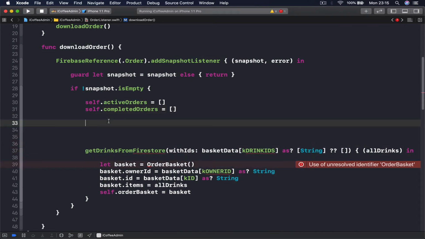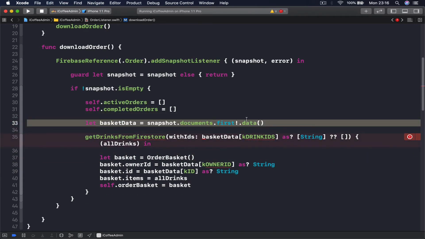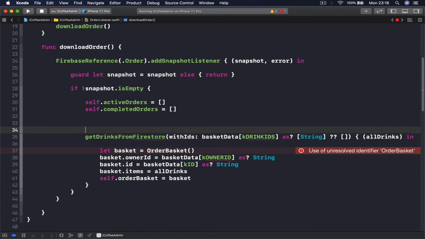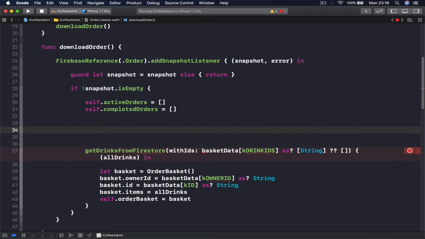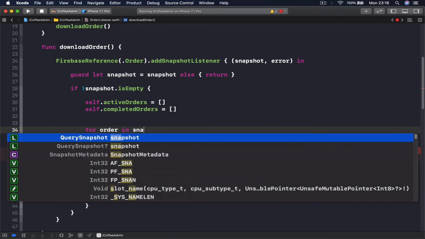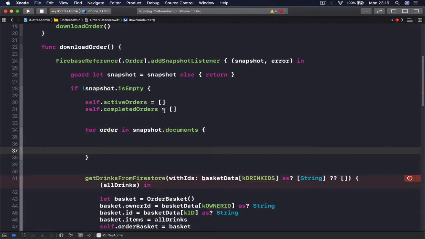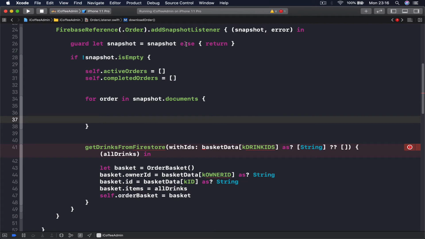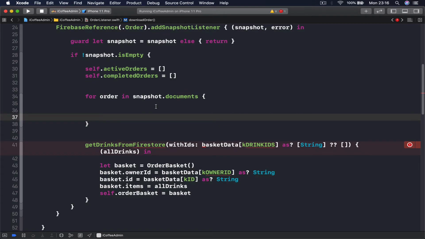What I'm going to do is to have a for loop, because before, remember, we were getting only one basket, each user was supposed to have only one basket, but now we have received all the orders here, and we want to use all the orders. So I'm going to put a for loop here. We say order in snapshot documents. So for every order that we get from our Firebase, what we want to do is to convert or to create an order item using our key value pairs that we have in our Firebase.